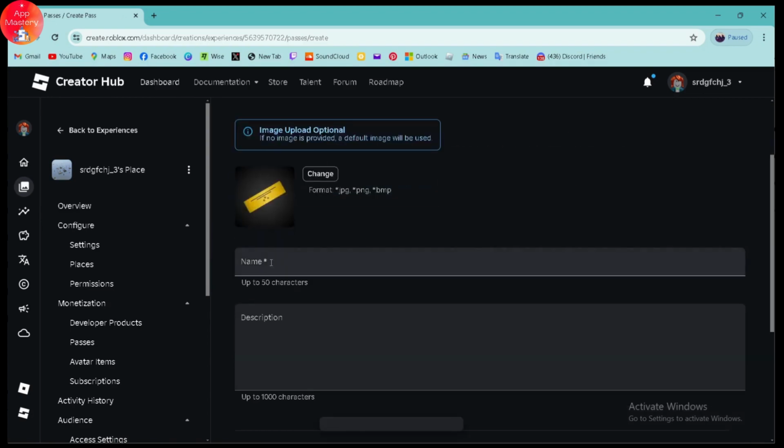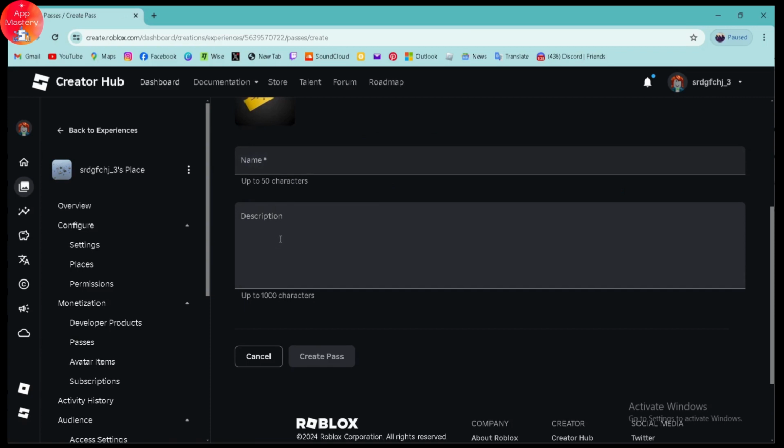Once you click on create, you need to enter the name of the pass, and then enter the description. Once you've entered the description, click on create pass and your pass will be created. So that's how you can make a game pass in your Roblox.